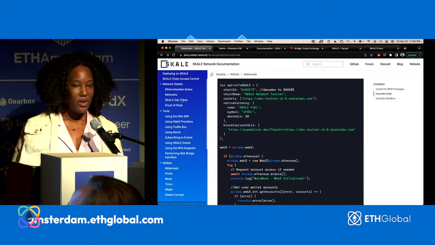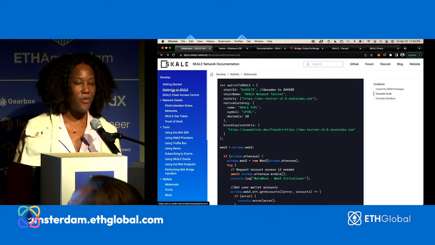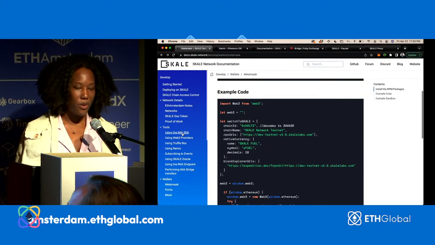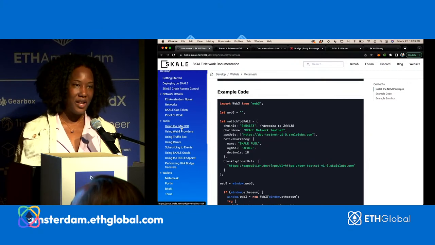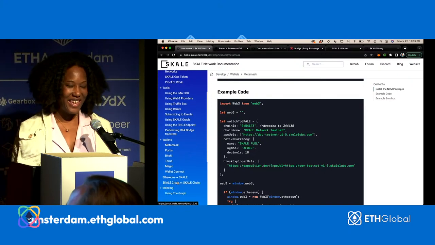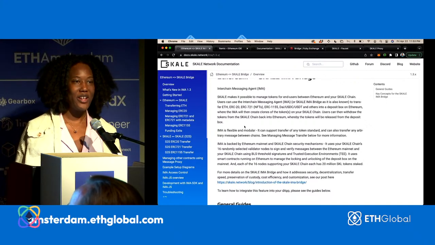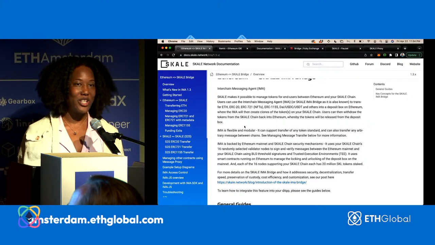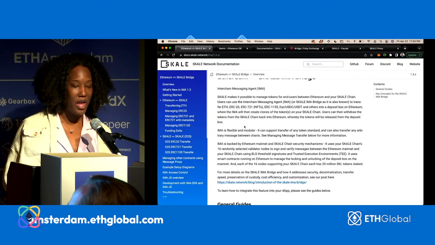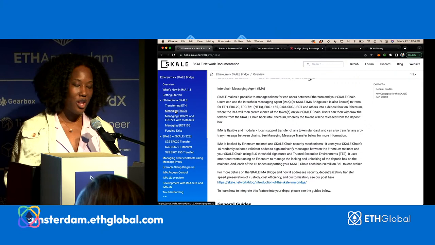All right. So, again, I think the main thing I want to drive home here is the simplicity of using the Scale network, but also the complexity of the features that we have available. And one of those complexities, I think, is drawn out in interchain messaging. So if you're here building a token and you want to make sure that it can traverse between different blockchains, between Ethereum and Scale, or reverse from Scale to Ethereum, this is the documentation that you want to land on. Now, there's a lot here.